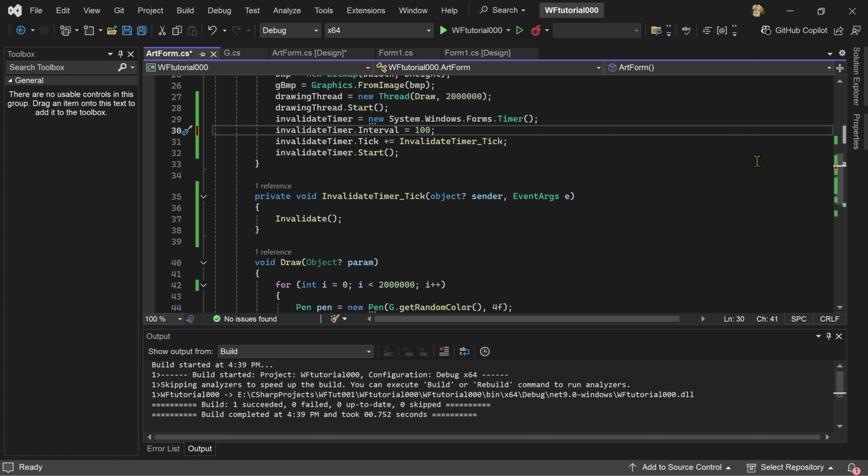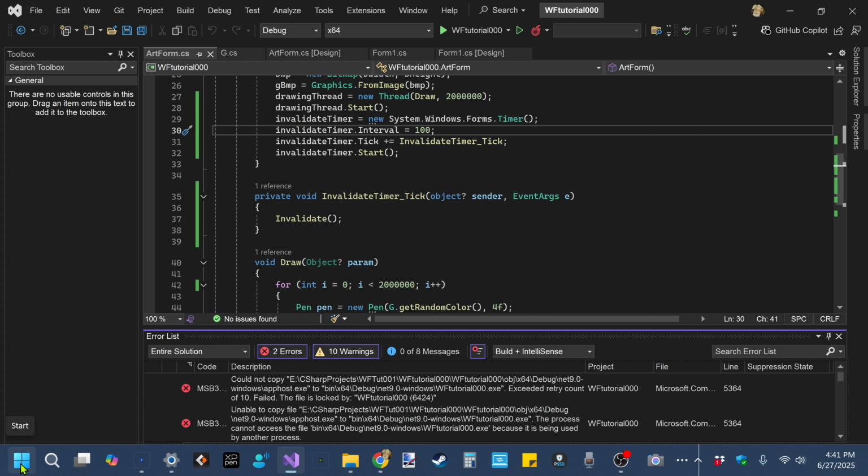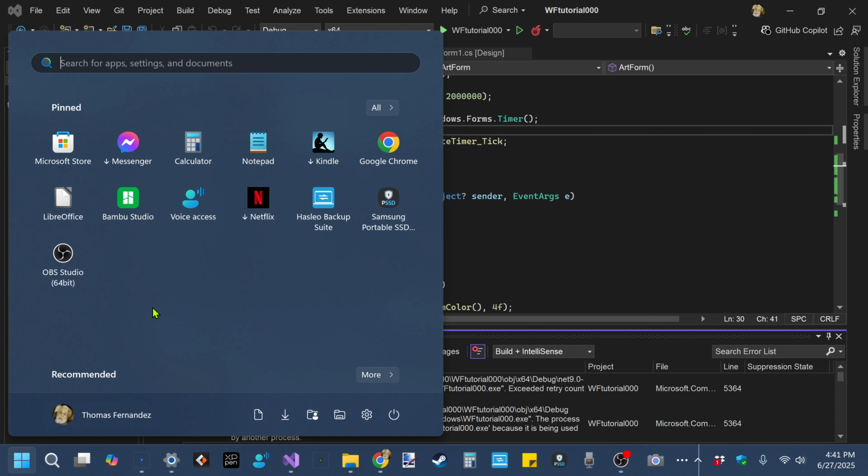Now, we need to fix that because it's a nuisance to keep going back to the Process Explorer. Then I've got to do find, filter processes, and over here in this little box I have to put in WF, and apparently it's the only process that begins with WF. You might have multiples here, but make sure that the one you kill is WF tutorial 000.